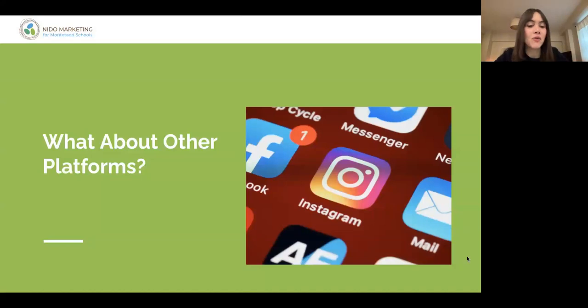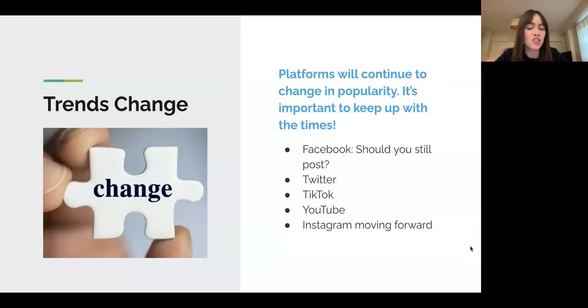What about other platforms? So we talked a little bit about Facebook. Should you still post? Yes, you should still post on Facebook. Luckily, Facebook and Instagram are owned by Meta, the same company, so you can post on both platforms simultaneously. If you want, it'll give you the option to link together your Facebook and Instagram account, and it'll ask you when you post, do you also want to post on Facebook? You can just click yes, and you've got both platforms covered at once. You don't have to worry about doing all these different posts.